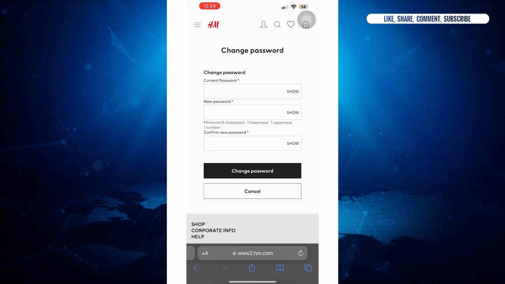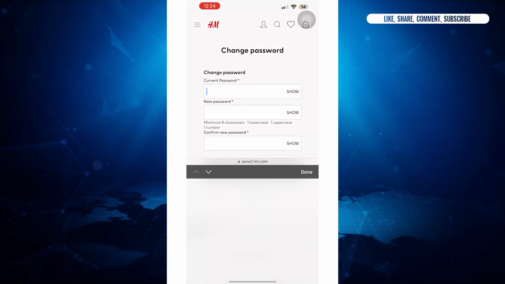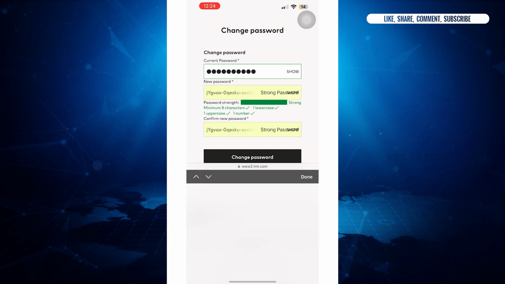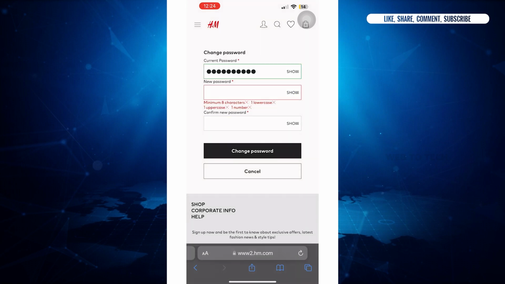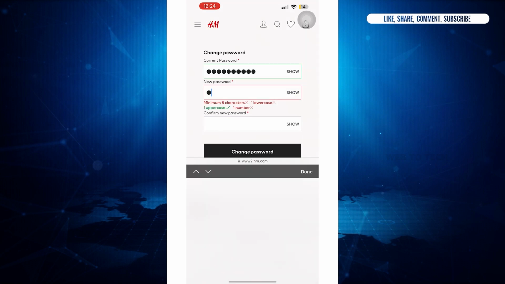Now over here you have to start by entering your current password. So make sure that you remember your current password that you have been using. So let me enter my current password. Now enter your new password and make sure that you create a strong password that meet the criteria listed below.